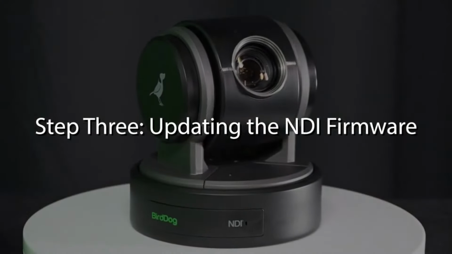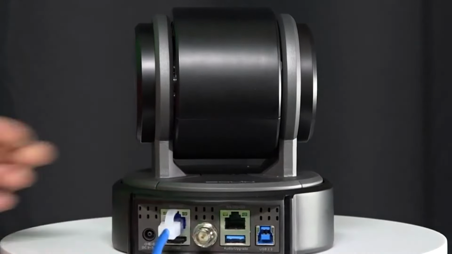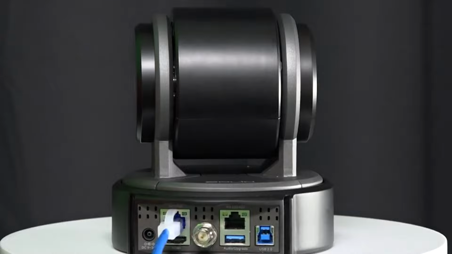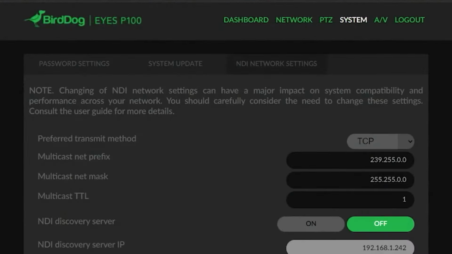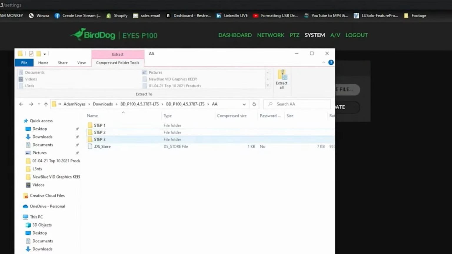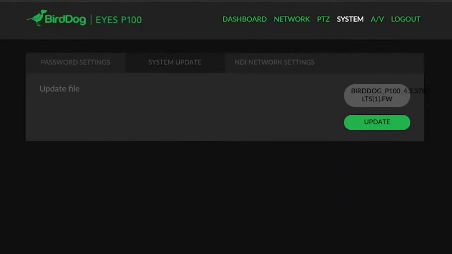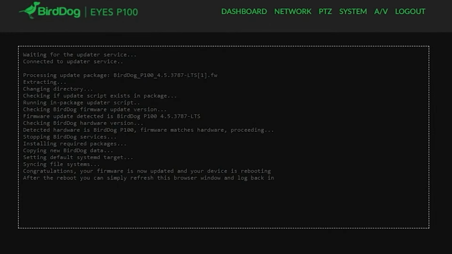Step 3. Now it is time to upgrade your camera's NDI firmware. Make sure your camera is powered up via Power over Ethernet and connected to your network. Then head to the Web UI. Within the Web UI, navigate to the System menu. Click Choose File. From here, navigate to your Step 3 folder and select the .fw file. Click Update. Your camera is now fully updated.